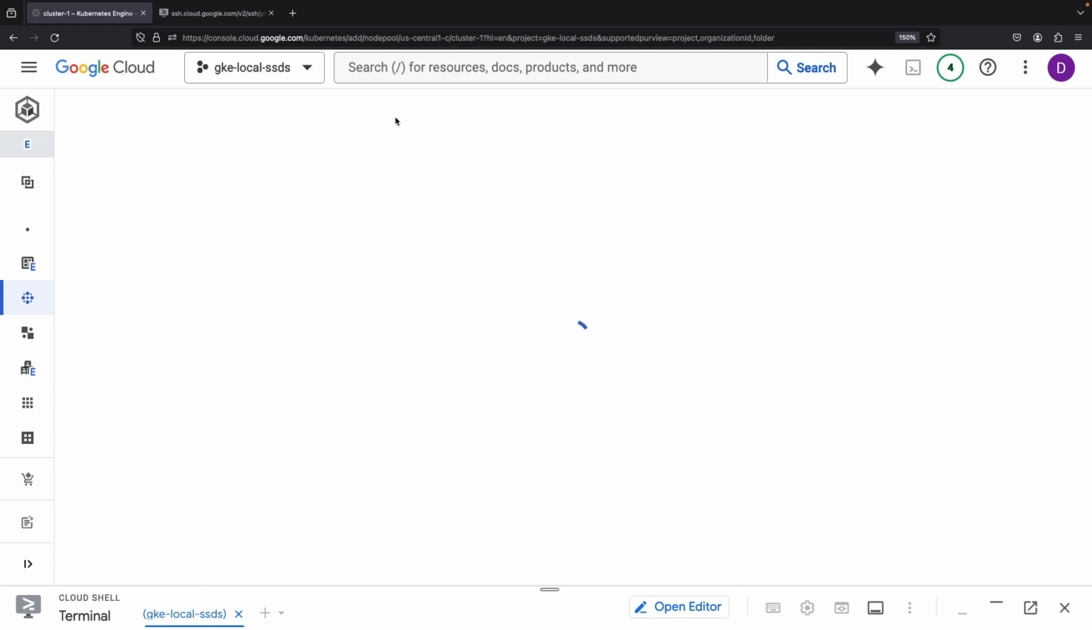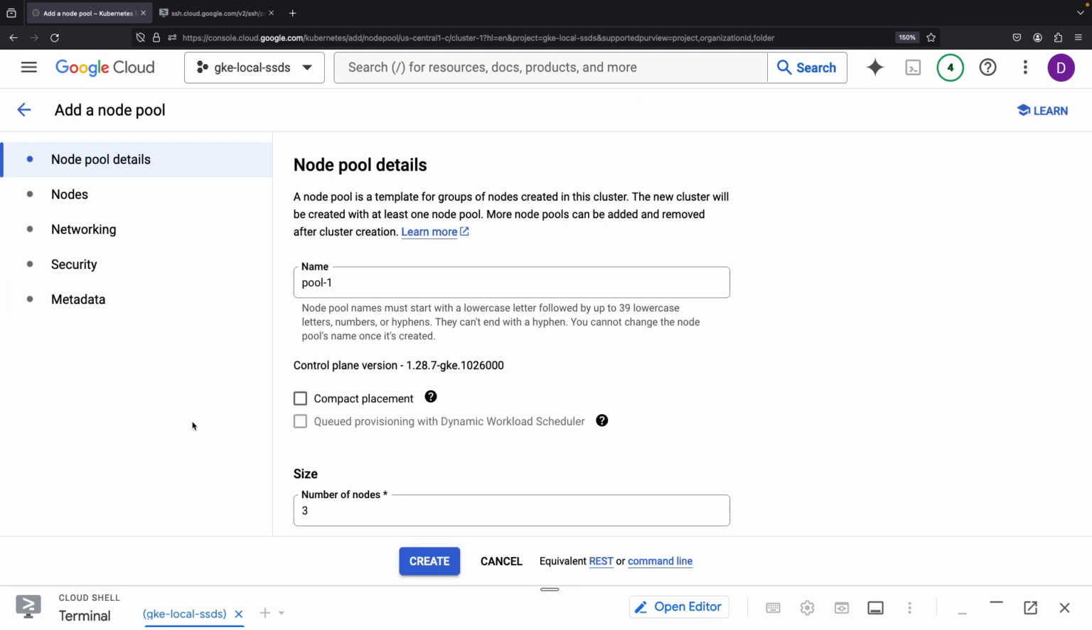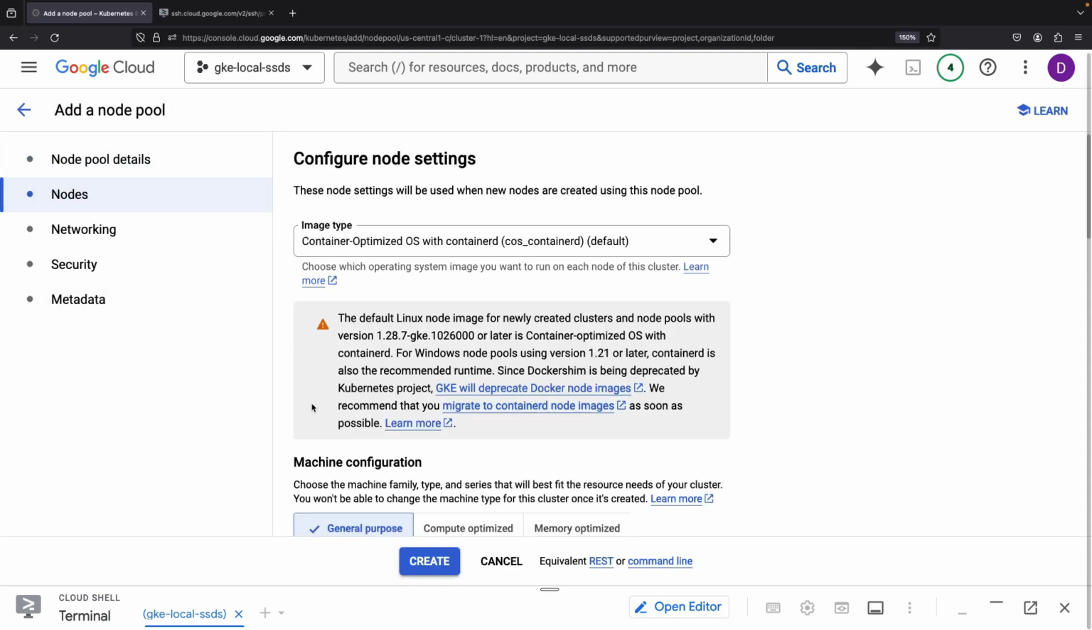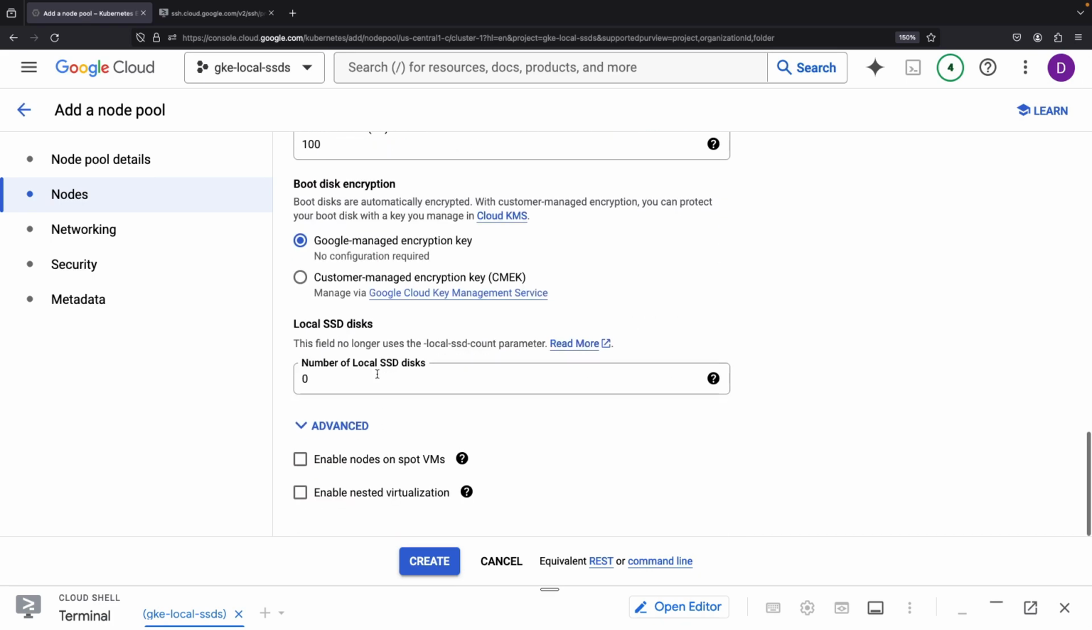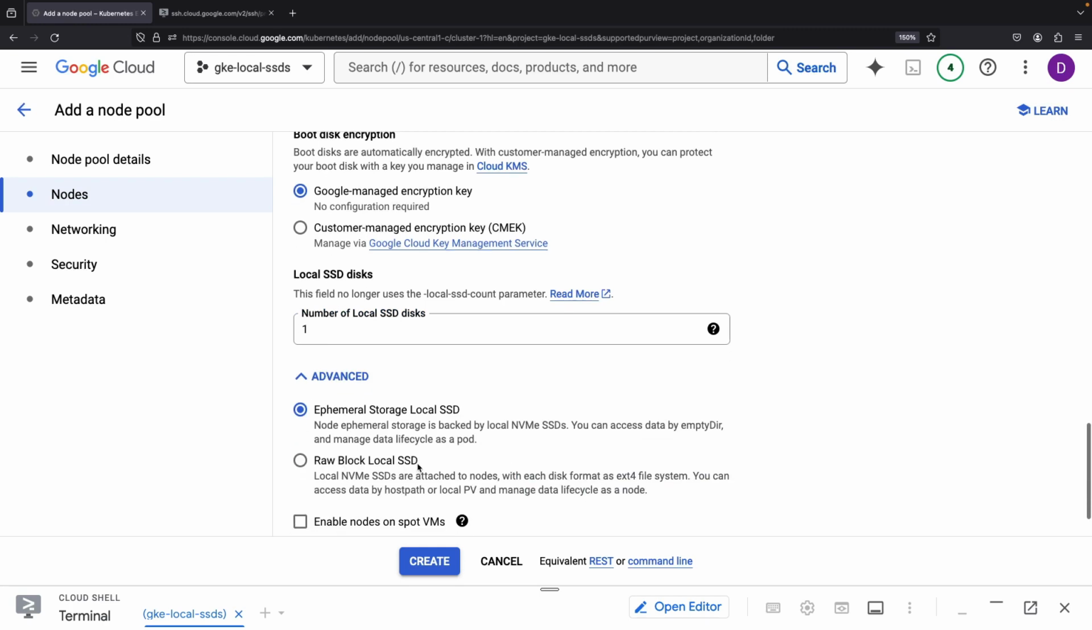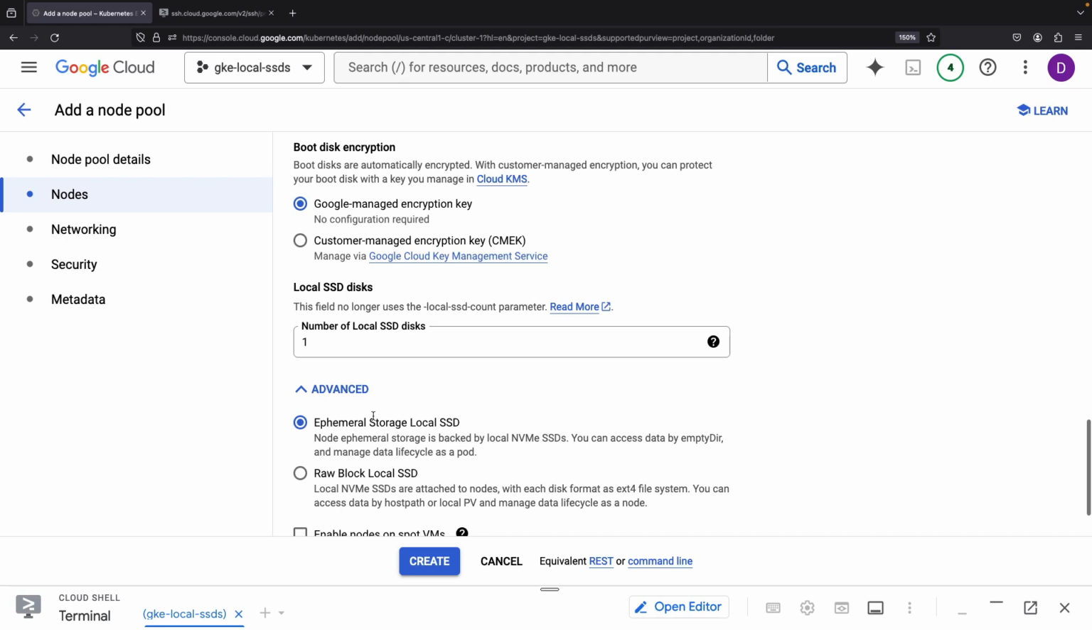If we go to the Add Node page and check out the node configuration, we can see the other option for local SSDs, which is in Advanced. Specifically, we can set this up as raw block local SSDs, in which case we'd be using the host path volume types or local persistent volumes. Again, these are going to be attached to our node though, and typically for ease of use, you'll want to use more of an ephemeral storage type model.